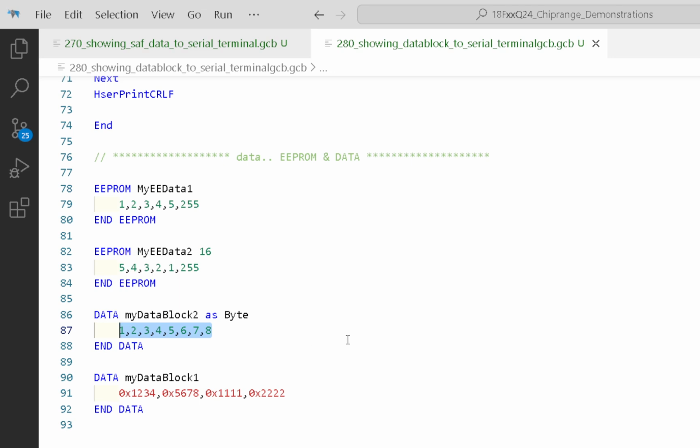You just put your data in here. And so I've got two blocks. I've got one called my data block 2, a series of numbers, and my data block 1, which is a series of hexadecimal words. Now look, this has got an adapt. This says byte, and this says there's no modifier here, therefore that will be a word.